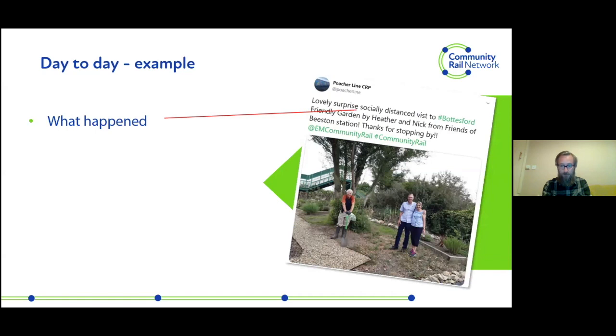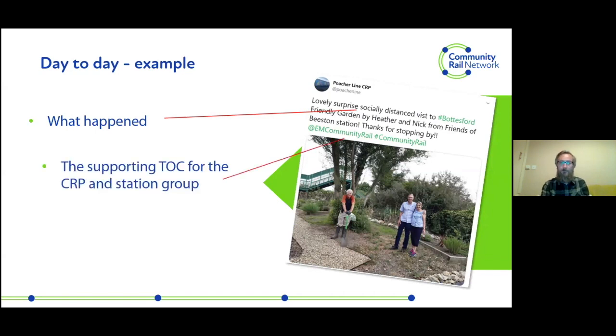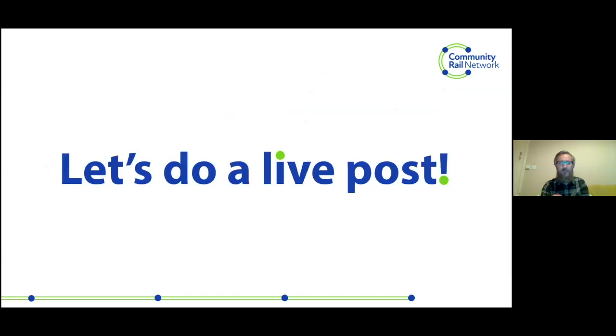Lots of smiling, well, three smiling, happy faces there, and a little bit of spade work activity as well, because that's a blurred spade. Well, it is on my screen anyway. And Poacher Line have tagged in the supporting train operator as well, and also hashtag Botsford. So if anybody is searching for anything that's happening in Botsford on Twitter, they will be able to find that tweet. And again, just keep re-emphasizing that it's all about the happy, smiling faces. Make sure you get lots of happy people in your photographs. So those are the sort of five posting types.